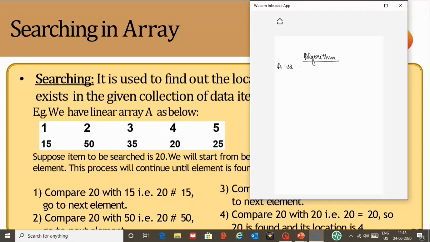In that, A is an array of n elements, and ELE is the search element, the element being searched. Okay, this is the statement.